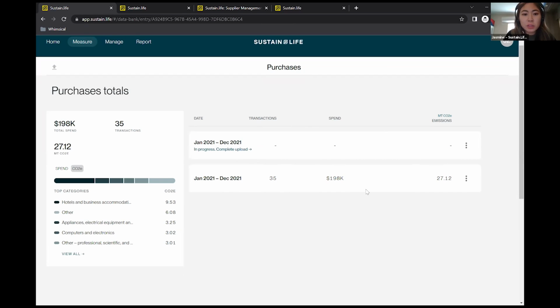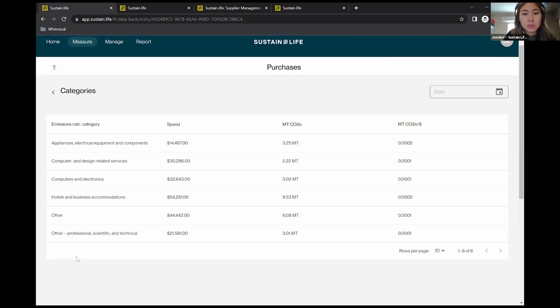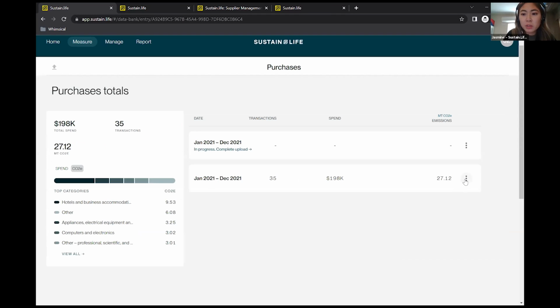From here, you can now drill down into a few different things. One is you can see a summary of your total spend, emissions, and then your top categories. So this gives you a great summary of your top emitting categories. And then if you want, you can drill in for a complete view of all of your categories. We also have a more granular drill down.